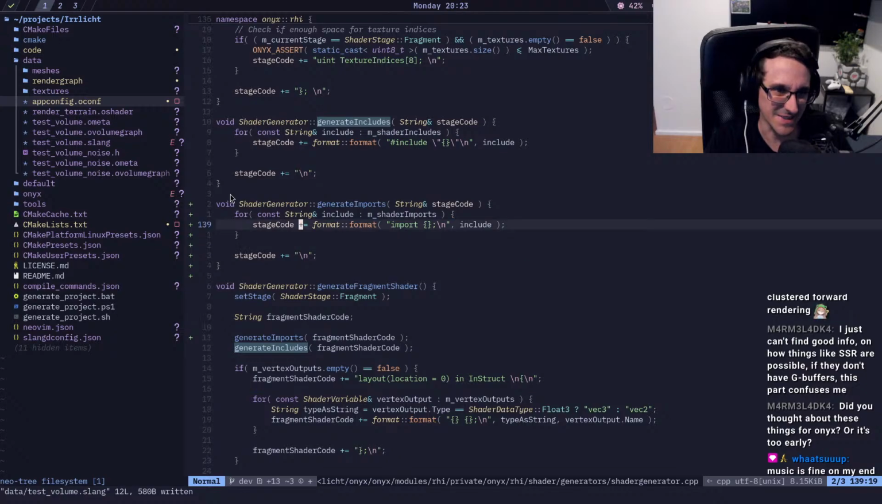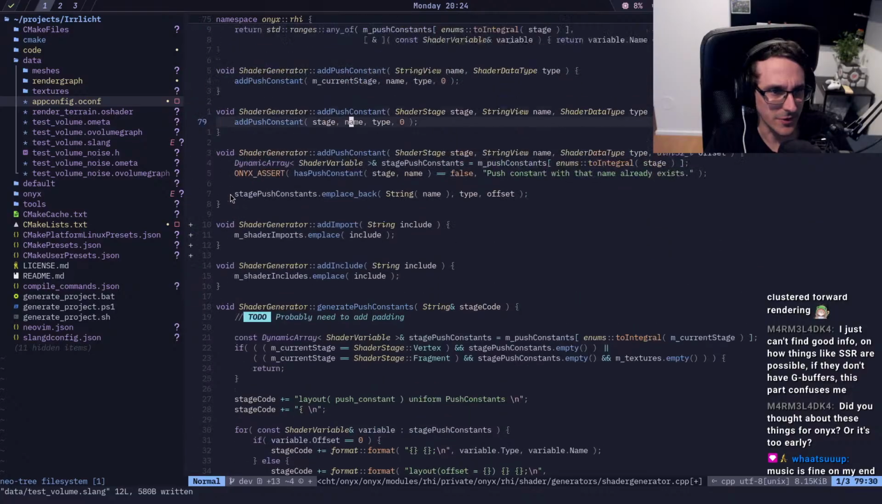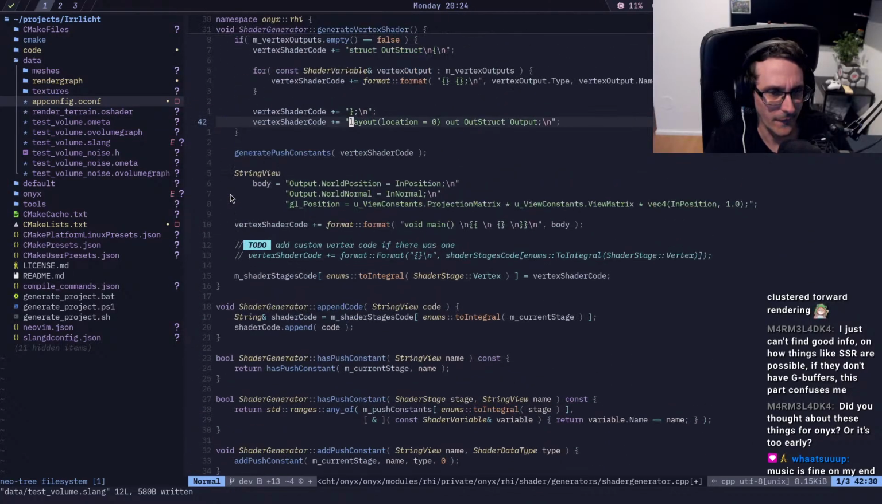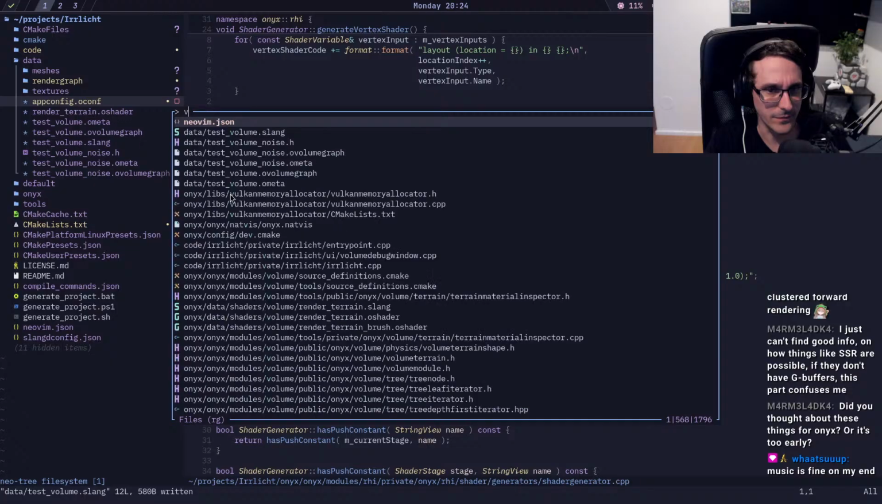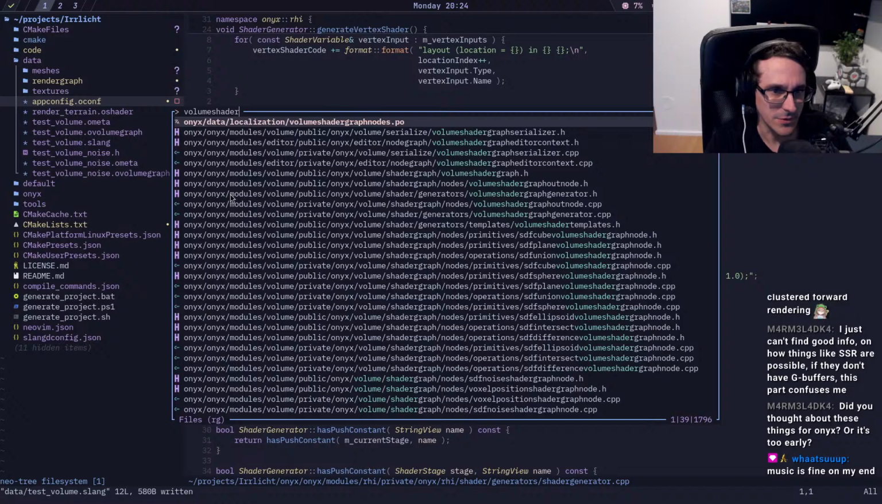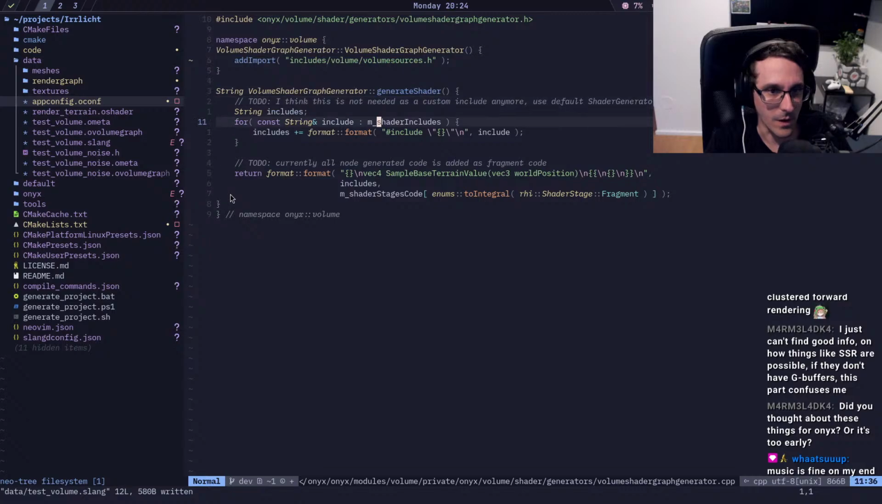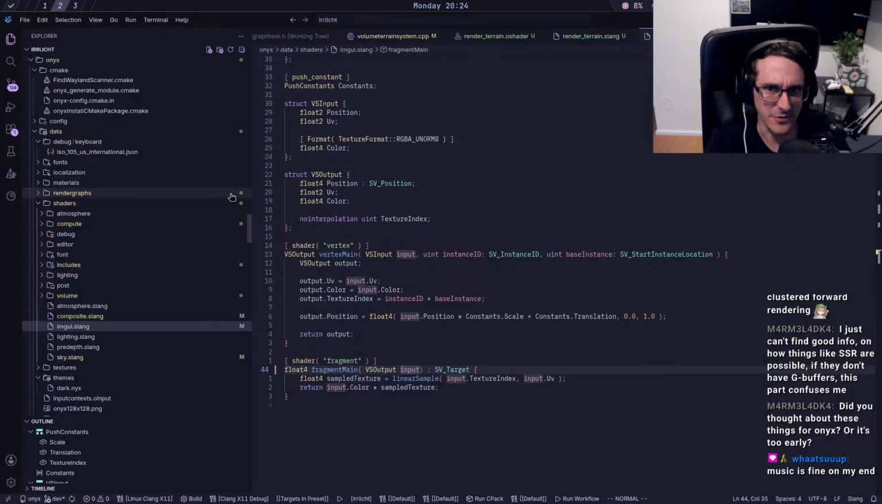You are kind of duplicating a little bit of code here, but in reality, it doesn't really matter. Okay, we need to fix all of that crap, of course. But let's go to the volume shader generator first. Go there. I think volume sources dot that, or actually without that. Is that fine?